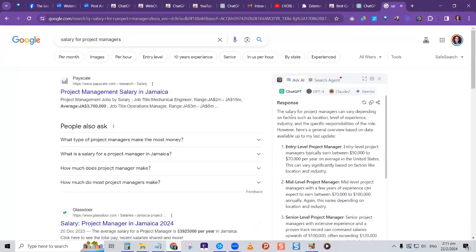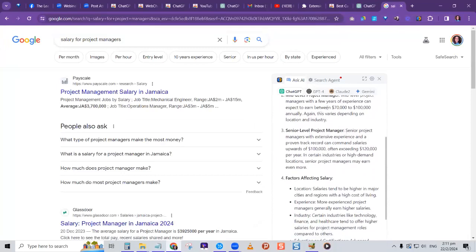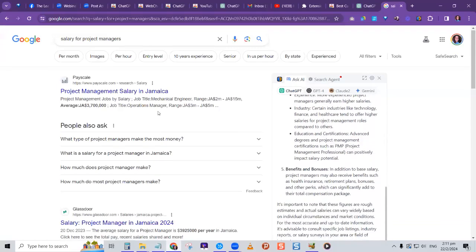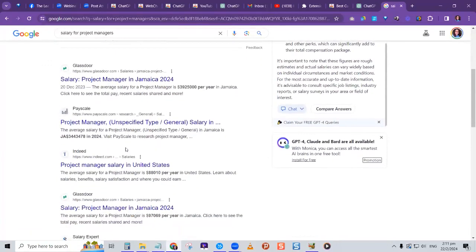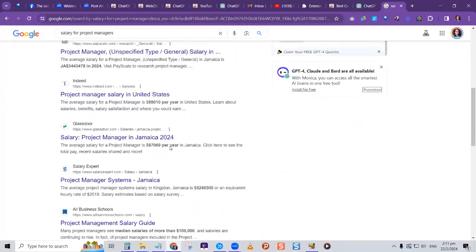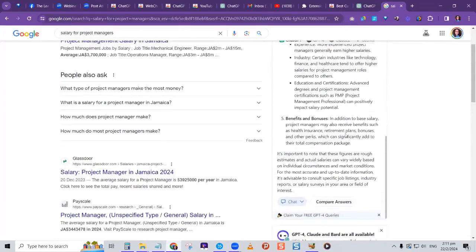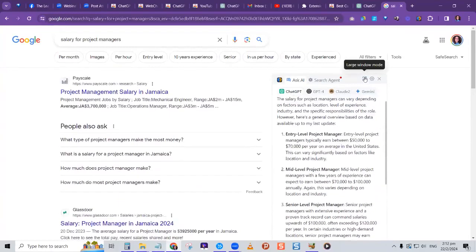So here it says, the salary for project managers can vary depending on, you see what's happening? So it's actually giving me some types of manager levels and possible salary for them. But notice that when I had my actual Google search over here, I'm not getting such specific answers, but I'm having dual function going on here. I can see what's going on Google. If I want to click on something specific here, I still have that option. However, I'm seeing those possible ChatGPT answers that it's giving me on this side right here.